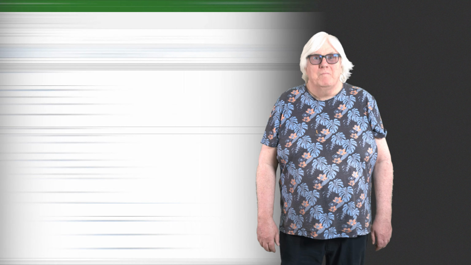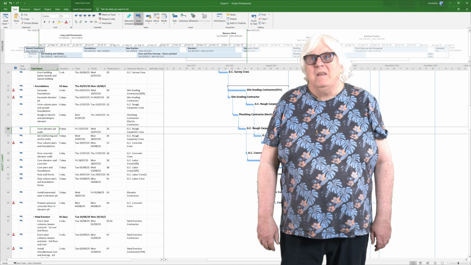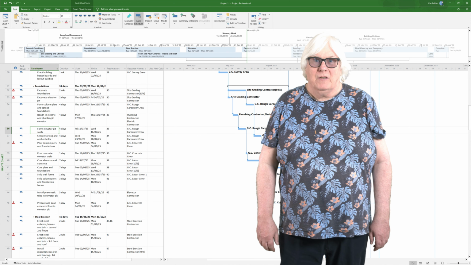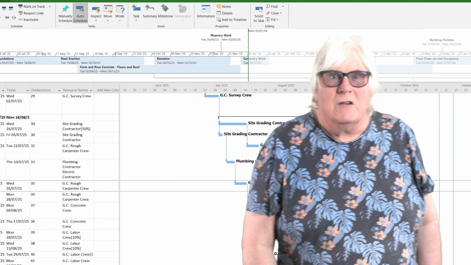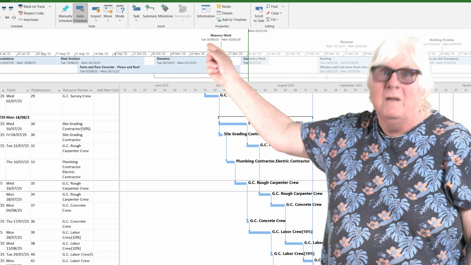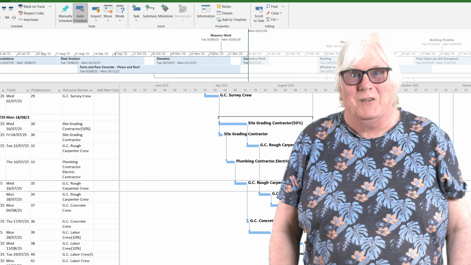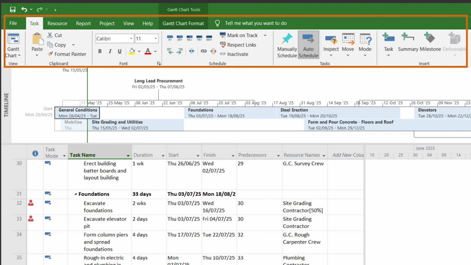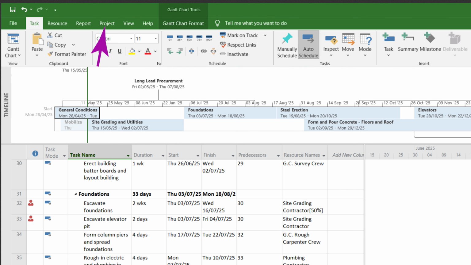Hi, this is a quick walkthrough on some of the basic features of the Microsoft Project user interface. But let's start at the top of the screen, at the ribbon. This is where you find most of the tools and the commands in Project. The ribbon is organized into tabs like Tasks, Resources, Report, and Project. Each tab gives you access to a different set of features.